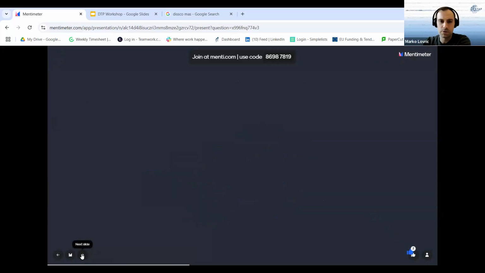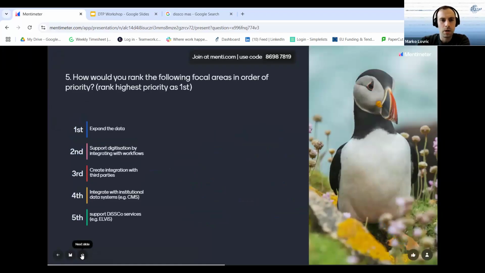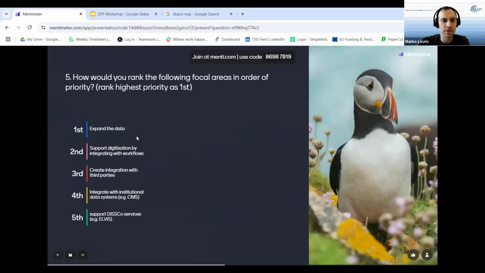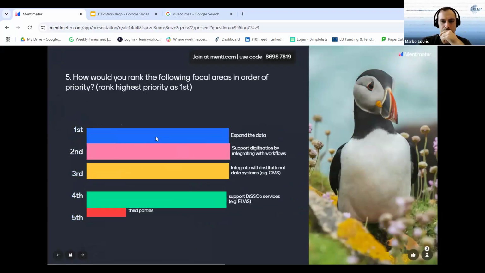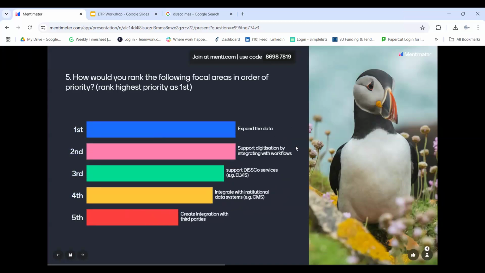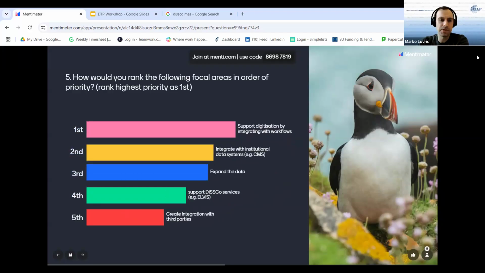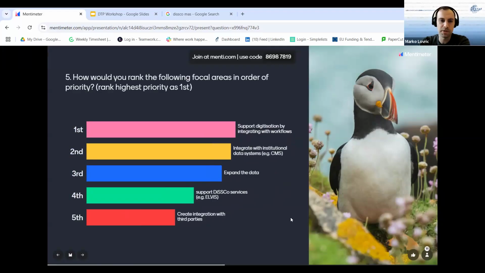All right, we go to question 5. This is a ranking question. So how would you rank the following focal areas in order of priority? So of course, the one you consider the highest priority should be your number 1, and then from there downwards towards the less high priority focal areas. But please, if you are not muted, please mute yourself because we are hearing some noises.